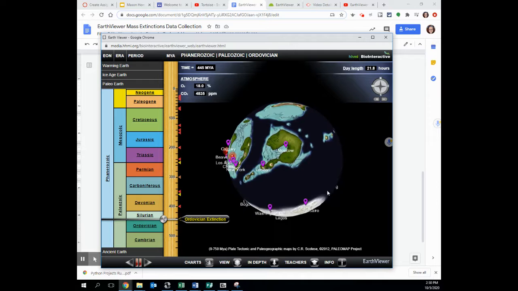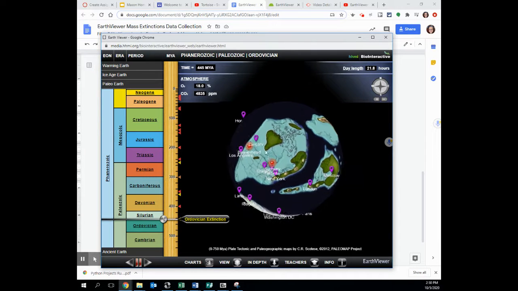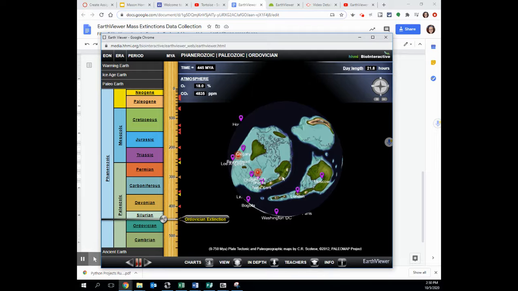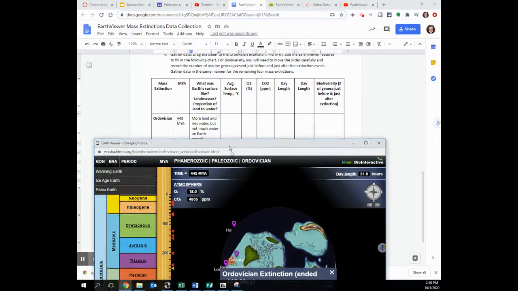Actually, as I look at that, there isn't as much land because there's only some green on here during that time period. So I may change that some.